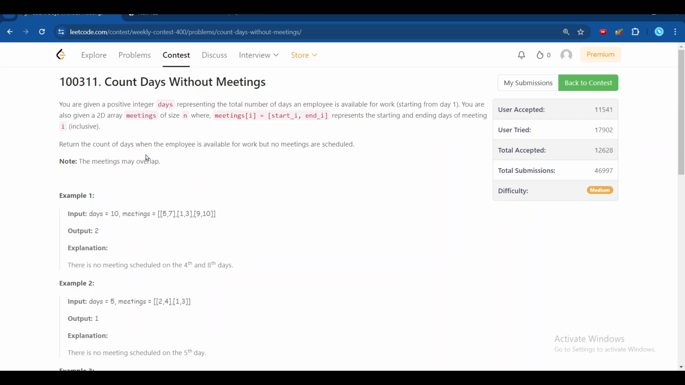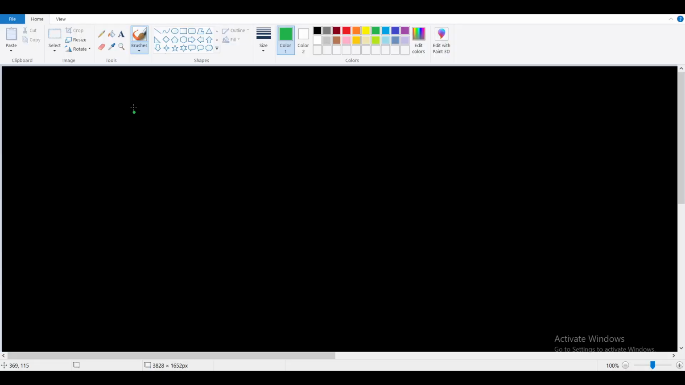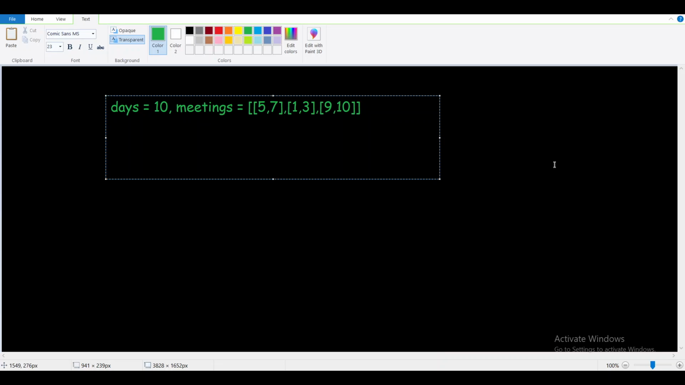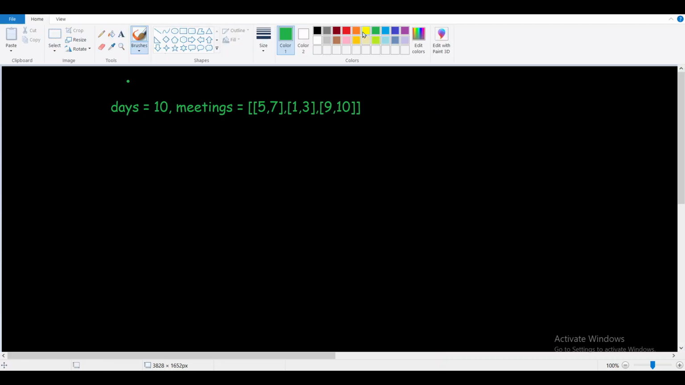Return the count of days when the employee is available for work but no meetings are scheduled. Okay, the meetings may overlap. So let's take one example, this example only. Let me paste it here. This problem is nothing but we have to mark these meeting intervals. The employee is busy in 5 to 7, the employee is busy in 1 to 3, the employee is busy in 9 to 10.